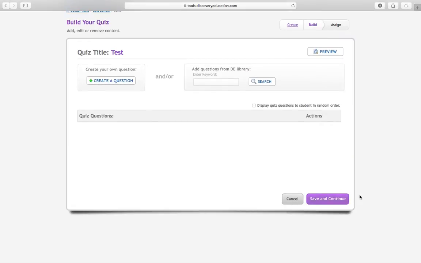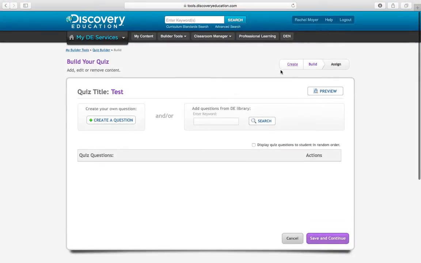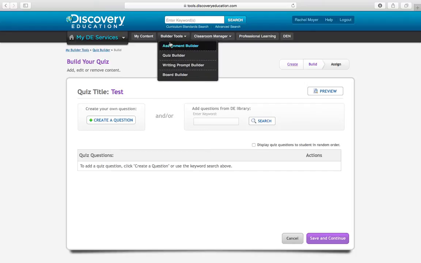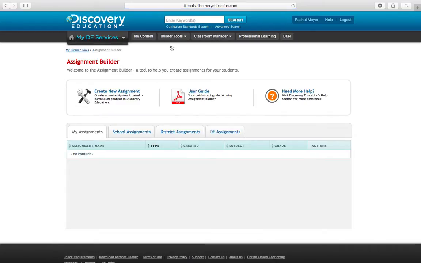And then you would save and continue, and then at that point, you would assign it to your students. It basically goes through the create, build, assign phase. So then we can go into an assignment, and this is where if I wanted to have them do it with the worksheet versus doing the quiz like we did earlier, then I could do this, and it's the same process: create, build, assign, and you can search for media as well.